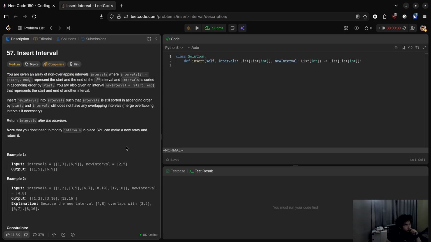In ascending order. Oh, you're given an interval. Wait, insert the new interval so that intervals is still sorted in ascending order by start, and intervals still does not have any overlapping intervals. Okay.